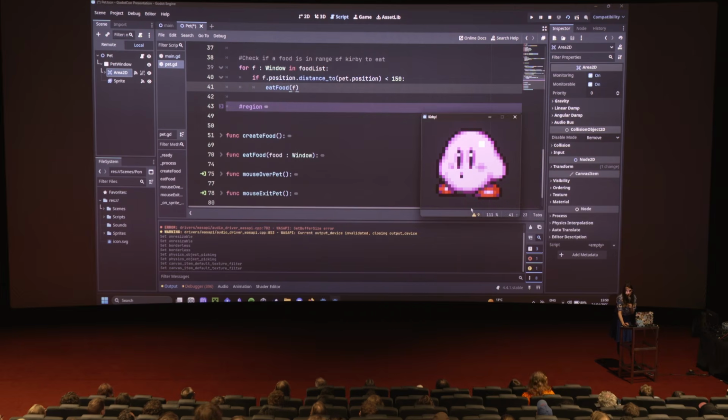There is a point I do want to go on to, which is that although Kirby here has an Area2D, and the food also has an Area2D, we can't use those to check for collision between Kirby and the food to make him eat it. That is how I would normally do this if I was making this inside of a window. Colliders in windows don't collide with other windows. That's one of the main restrictions you're dealing with.